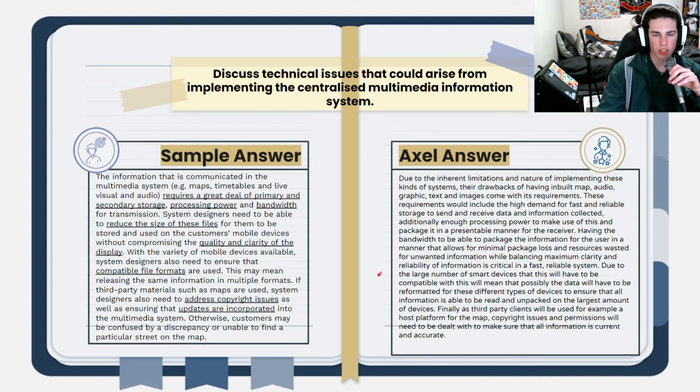Due to the large number of types of smart devices, this will mean that possibly the data will have to be reformatted for each one of these types of devices to ensure that all information is able to be read and unpackaged to the largest amounts of devices. Finally, as third-party clients will be used, for example, a host platform for a map, copyright issues and permissions will need to be dealt with to make sure that all information is current and accurate.